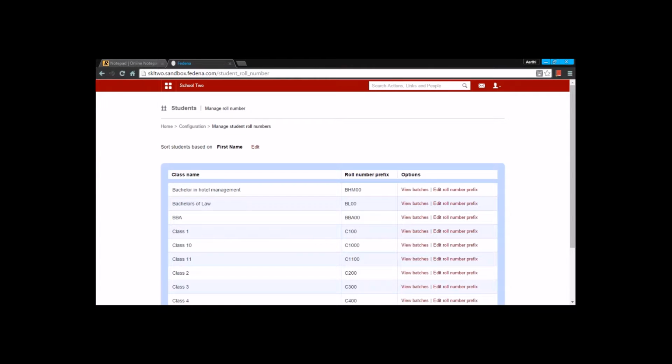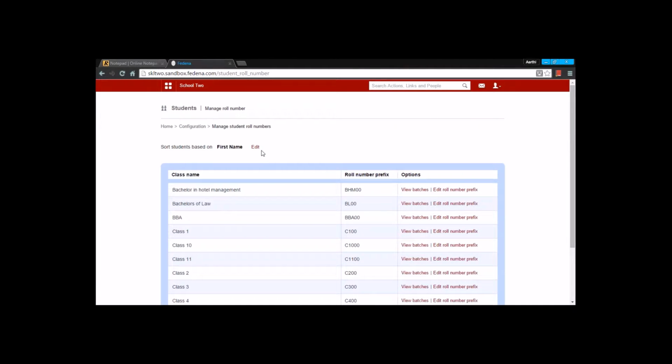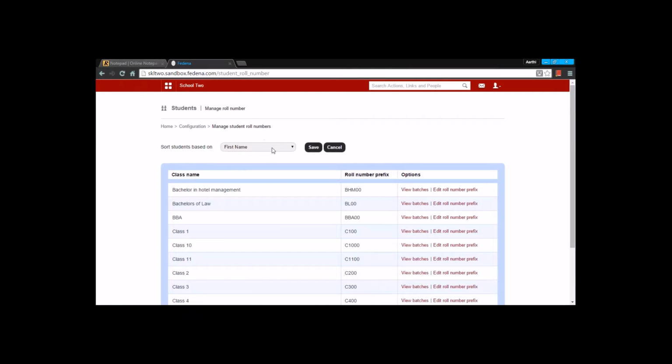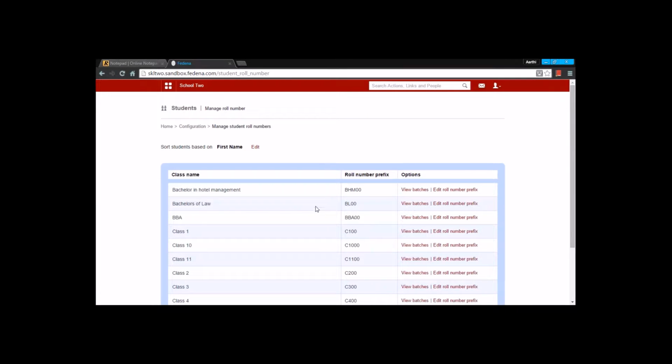Moving back, you can have a look at the roll numbers that is assigned based on one particular category, say first name. And you can change this first name category to any other option. Say this is a sort criteria and the sort criteria can be first name, last name or the admission number. If at all you want to sort the student's name based on any of these, you can just select them and save it. And all the roll numbers in this particular institution will be sorted based on this particular category.